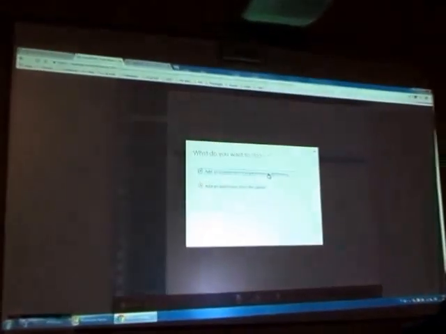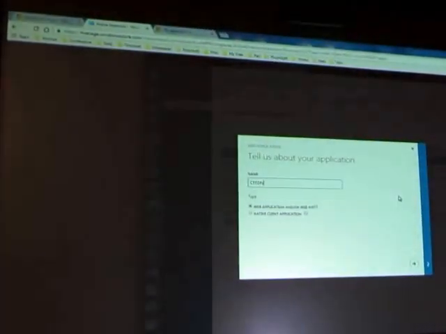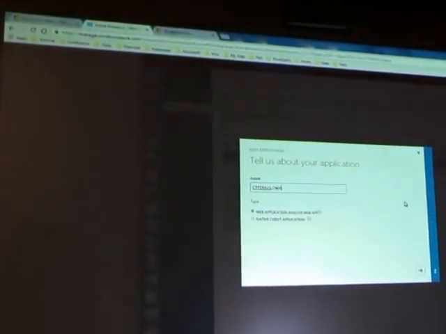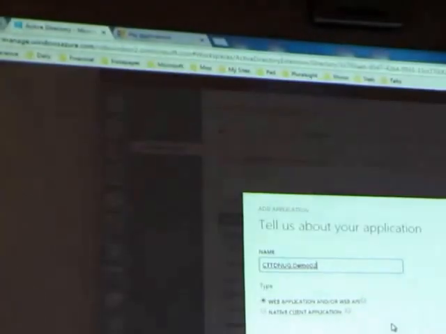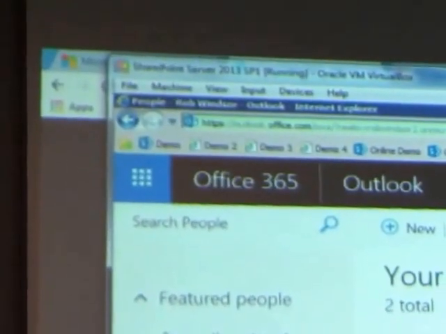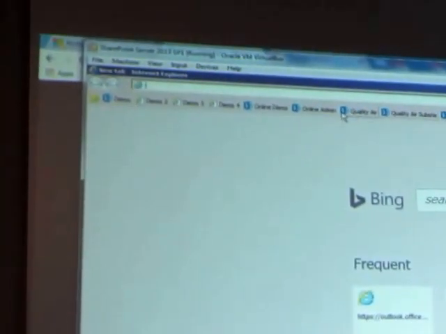All right, so let's come back to create an app. My organization is developing. What's the name of the app? So this is cttdnug.demo02. It's asking me, am I creating a web application or a web API or a native client application? Even though I'm creating a console application, obviously I'm saying I'm going to use a web application. What's the sign-on URL? Because I'm using a console app, I won't have a sign-on URL, but I will be accessing my tenant. I'm just going to put in a URL to SharePoint to start out with. It'll work.